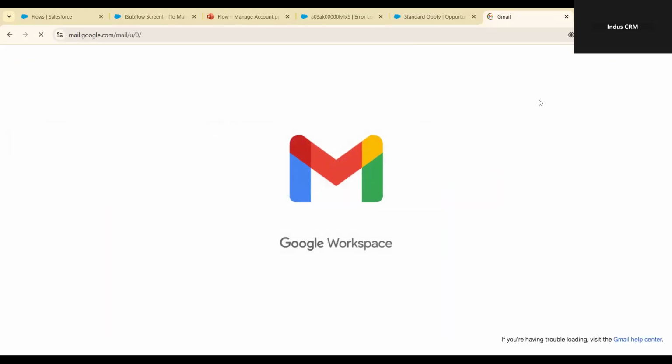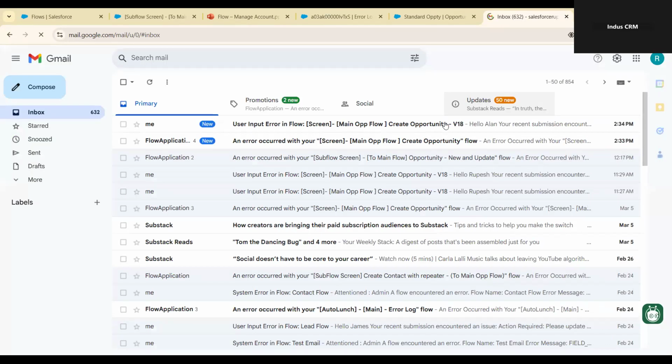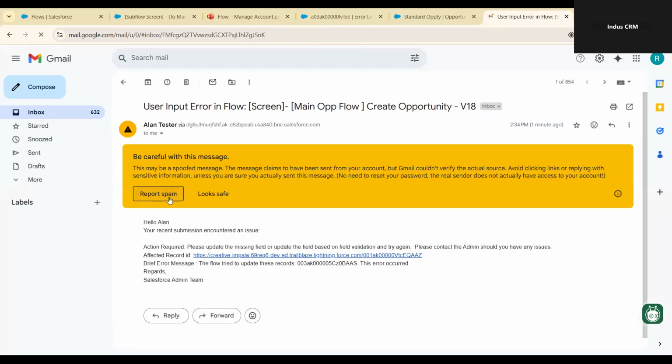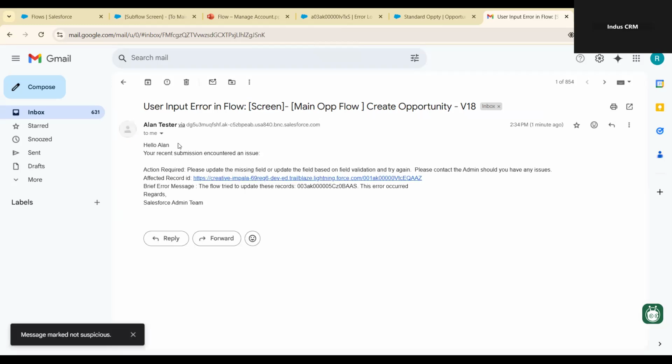Let's just look at our Gmail to see if the user did get an email. In this case, the admin and the user is me, but nevertheless, there is an email that you get which says, "Hello, Alan, your recent submissions encountered an issue. Action required, please update the missing field." This is a standard stock message. We can customize this depending on the error type. Please contact the admin should you have any issues.